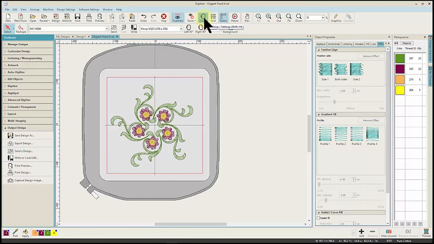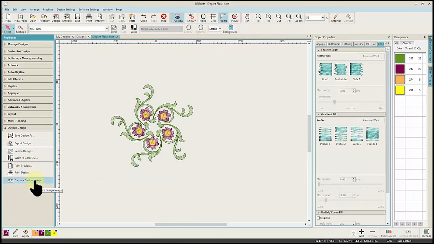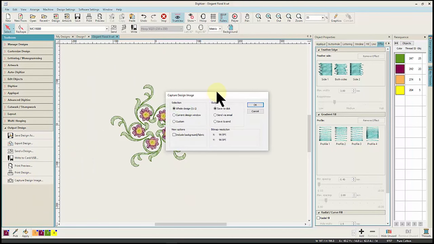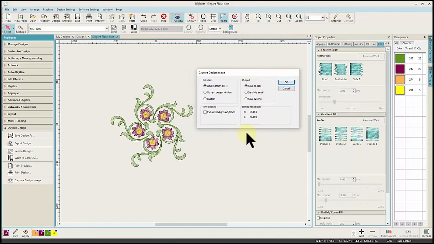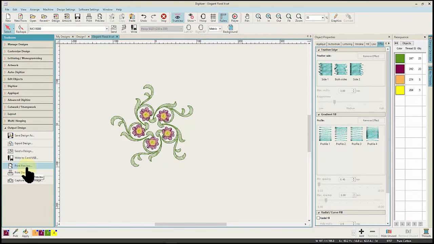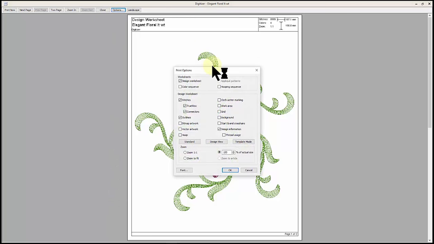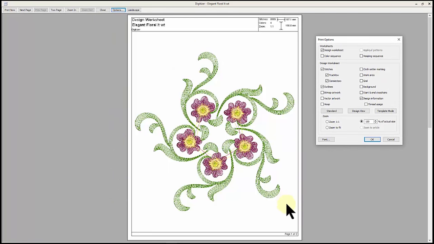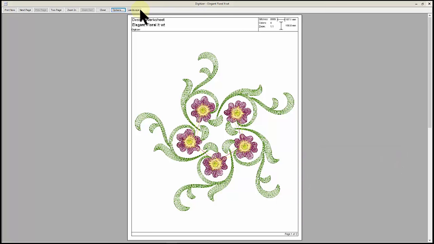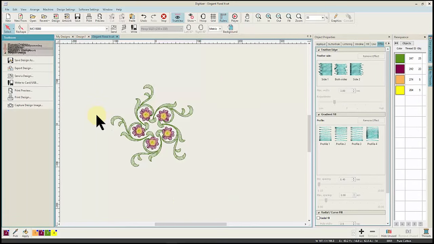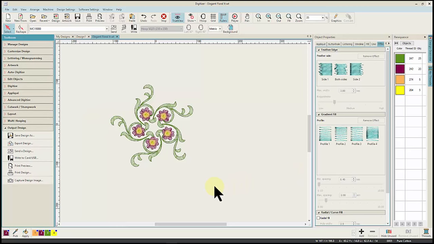If I turn off my hoop, I can capture a design image, and this will save a three-dimensional graphic of my design, and I can have it not include the background, so I have a beautiful transparent graphic of my design, as well as the options for printing your design, print, and you have print preview, where you can select the different elements in the options menu that you would like to have included in your file printout. I'll cancel and close my print preview page, and the design is now ready to go to the machine.